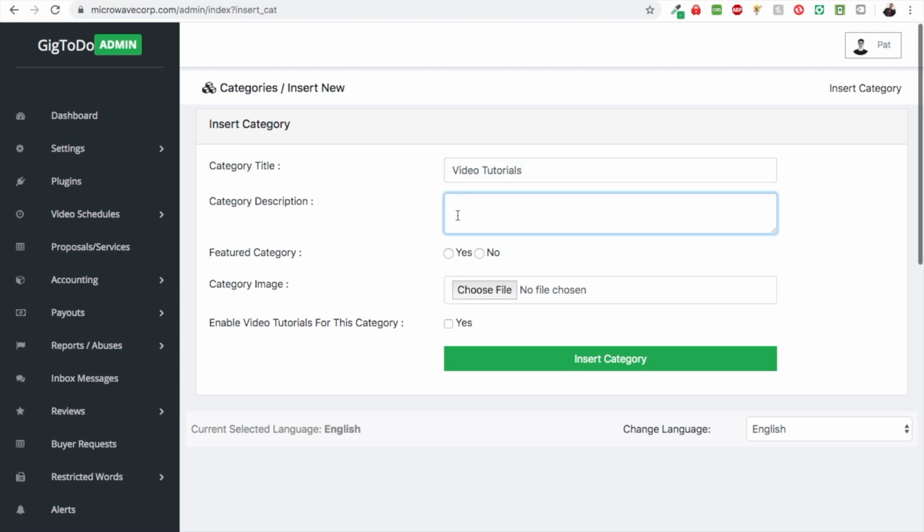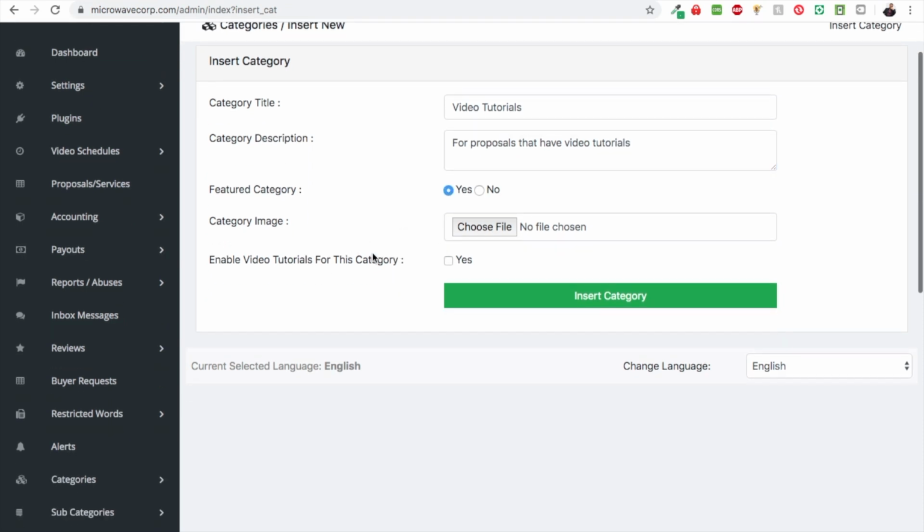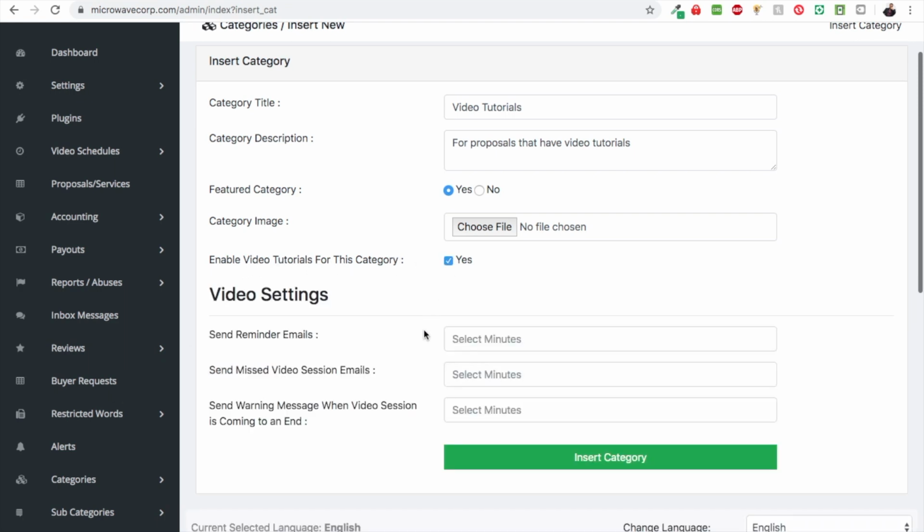Here we can just put proposals that have video tutorials. So here we choose featured. So now this is the section where we enable and configure that video plugin for the category. So here it says enable video tutorials for this category. So we want to do that. So we're gonna click yes.